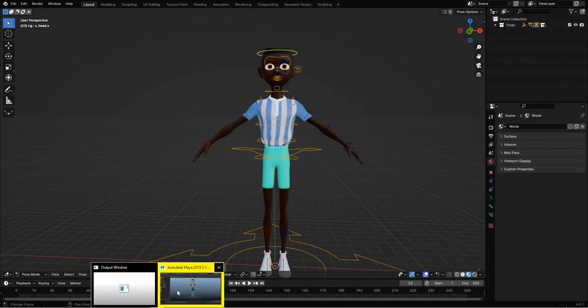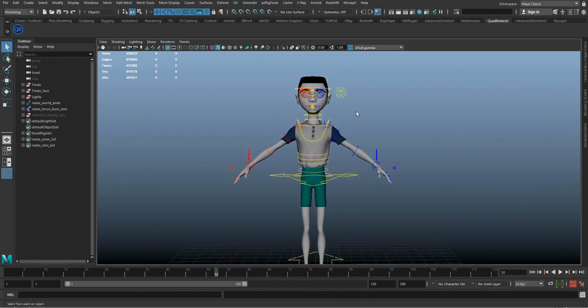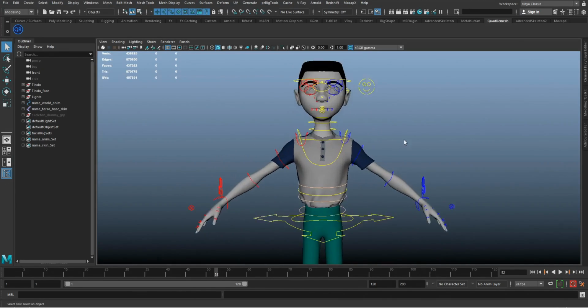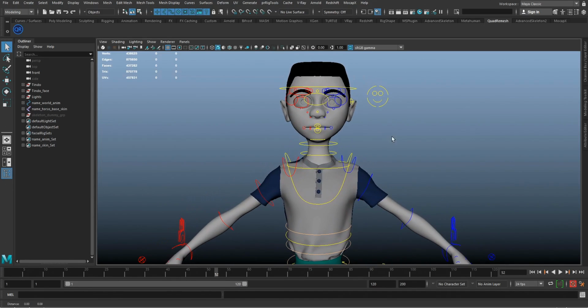Okay. So to manipulate your character rig, let me just zoom in a little bit. So I'm pressing Alt, and this is the right mouse button, as I told you earlier.